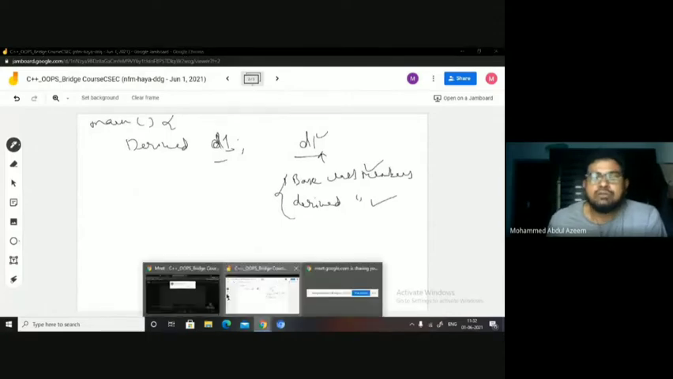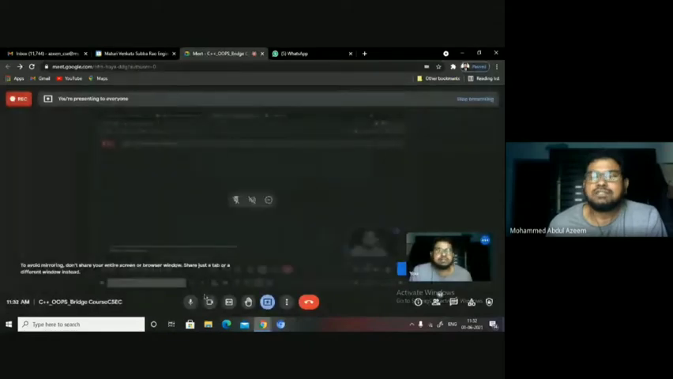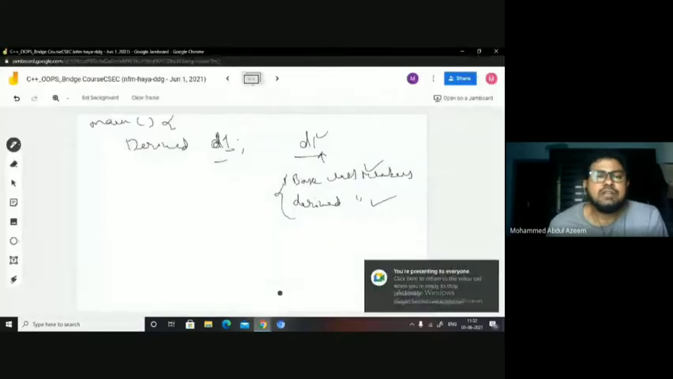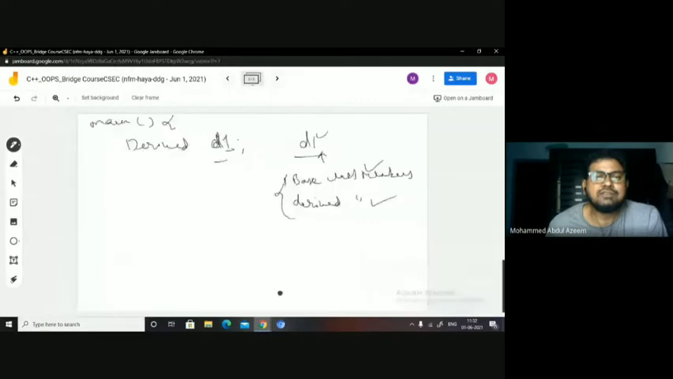Fine. When the constructors are called, what they basically do is initialize the object members. Yes or no? So all the members are now initialized, right? Then if you have some functions in the derived class, fine, you can invoke those functions. Okay. Now, let us say you have terminated the main function.